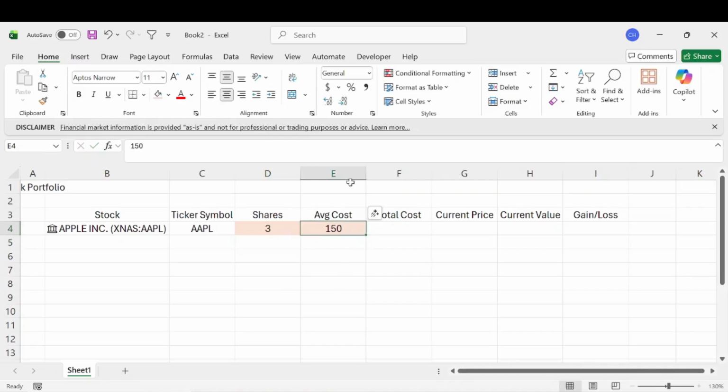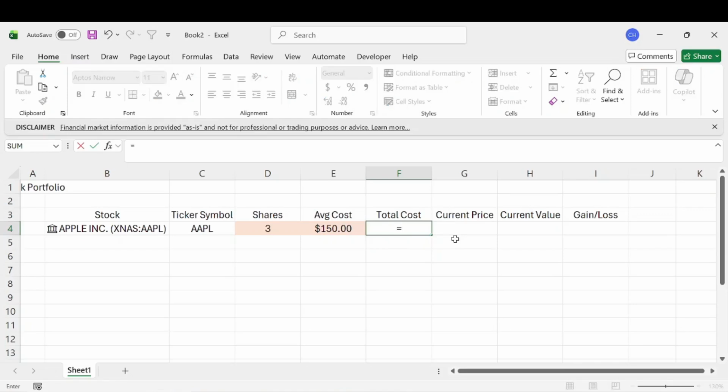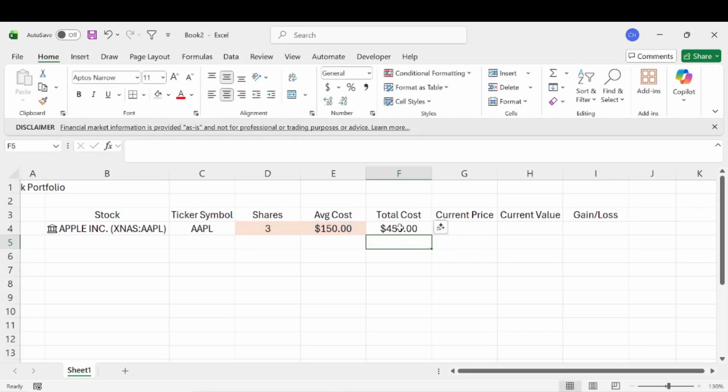So we'll format that to currency. And then our total cost is going to be the average cost times the number of shares that we have. So that'd be $450. We spent $450 total to buy those 3 shares.